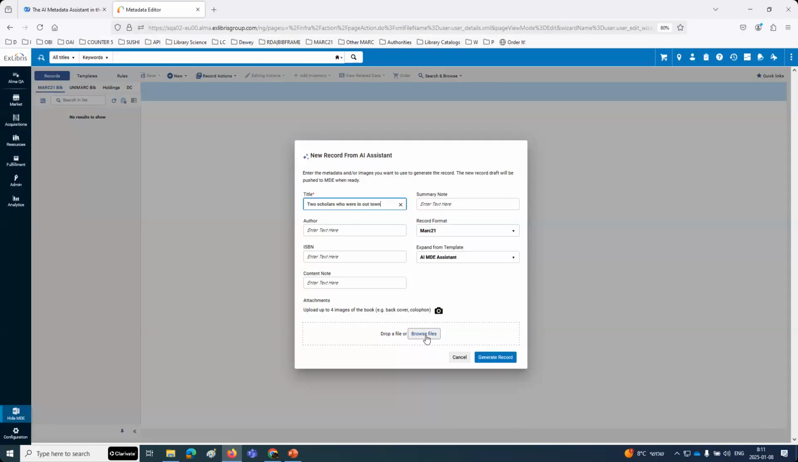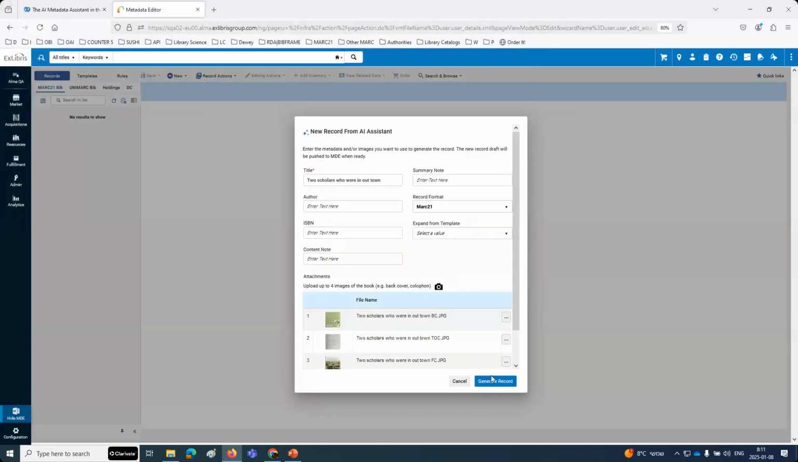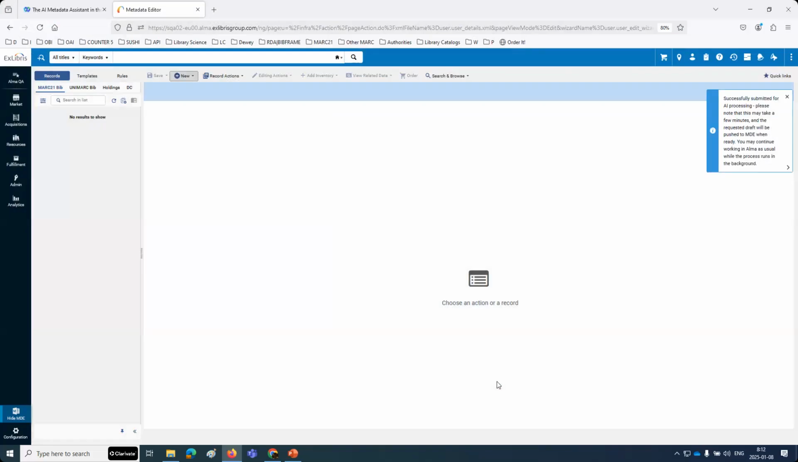So now we're going to put those files in here, those files of the images. Again, I'm only doing the title on purpose because we want to see how it works with that. I'm going to get rid of this template. We're going to show how to use the templates with it as well later. And I'm going to browse for the files. Later we'll do the drop a file. I'll browse for the files and let's put those in. So Two Scholars Who Are in Our Town, I'm adding these three images, the table of contents, back cover, front cover, and generate records. So now it's sending a job in the background.